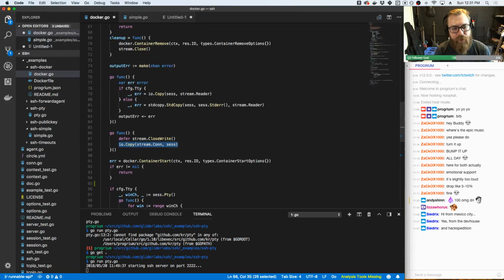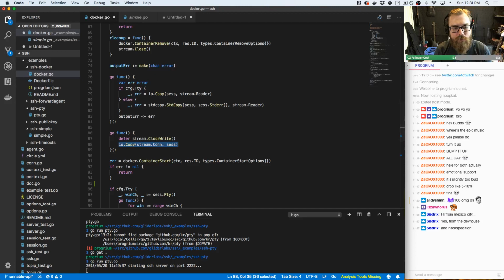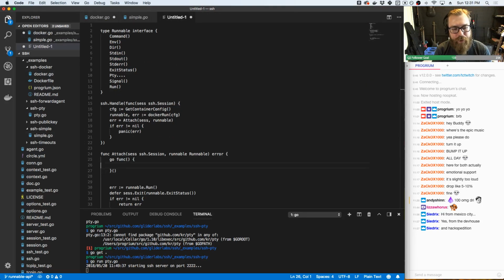Pretty sure this is gonna look a lot like this. I'm just gonna do this to get something on there and then iterate. IO copy. No, we're actually running this into Runnable standard in session.